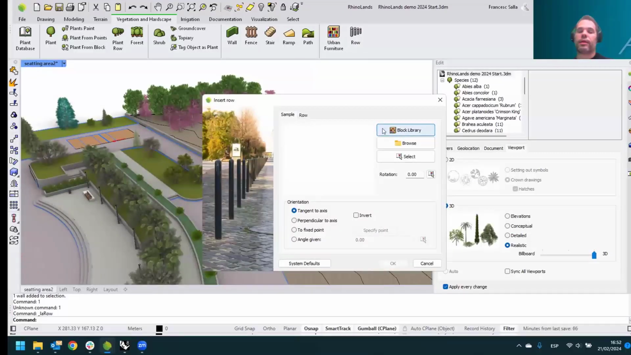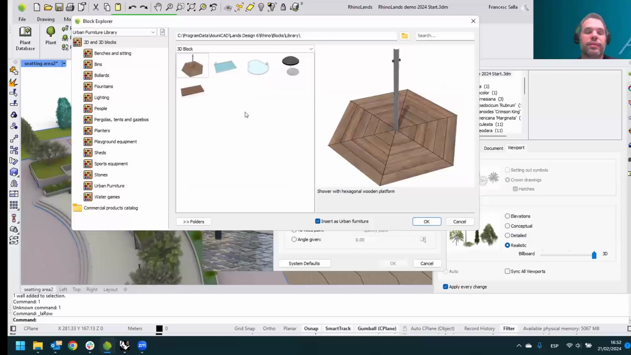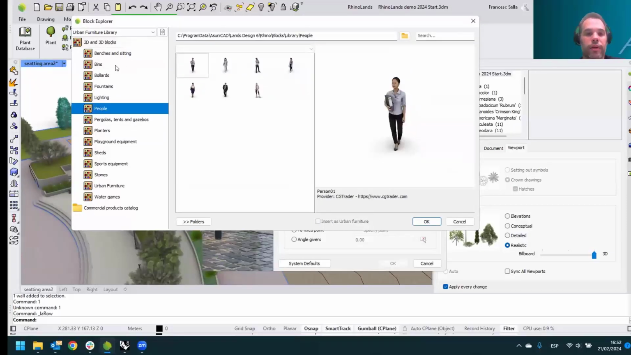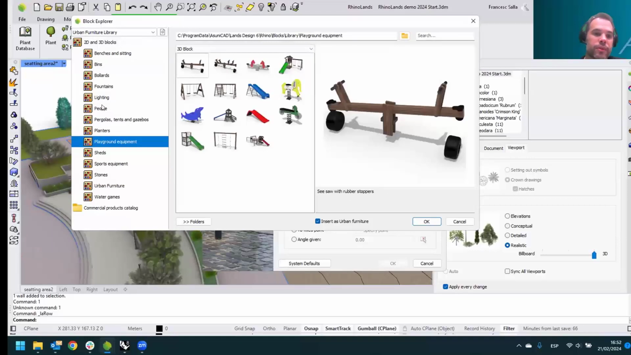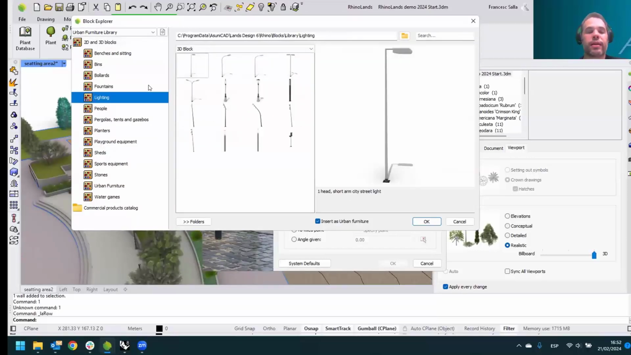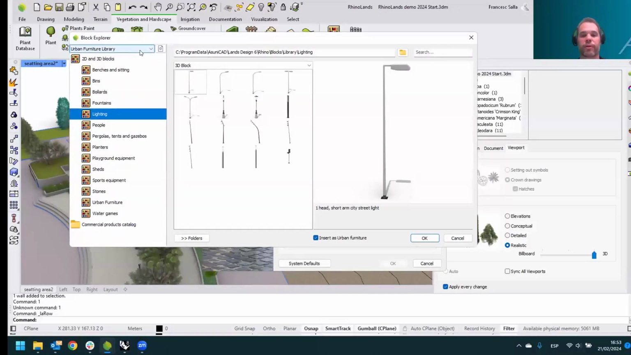We can select a block from the model, or we can browse it from any file that you have in your PC. Or also, RhinoLands includes a library of objects such as people, stones, playground equipment, and lighting. So there are a few objects included. You know that Rhino can handle a large number of file formats, so probably if you download any 3D model from the web, RhinoLands will be able to open it. So you can actually use this command on any of the blocks that you can import from the web.